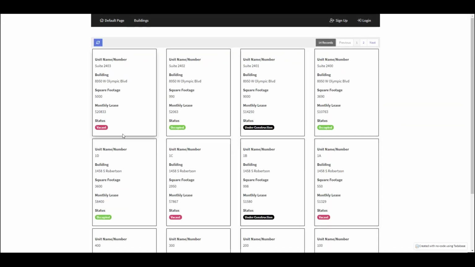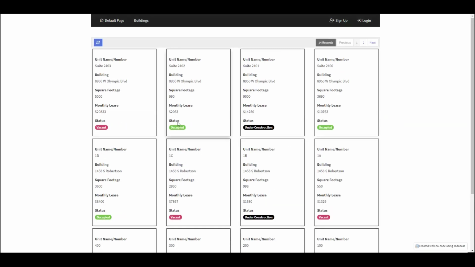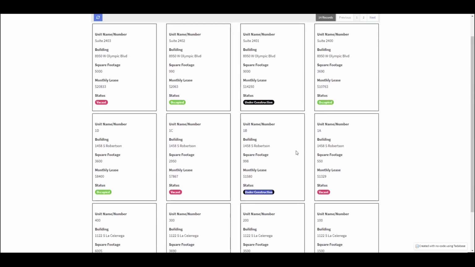So let's refresh that, and now we've gone to something that looks a little nicer. Now, as you can tell, this is listing all of the units that are available. I'm sorry, all the units that we have, even if they're not available. For example, under construction, we should not be listing it here. We only want to list units that are vacant.